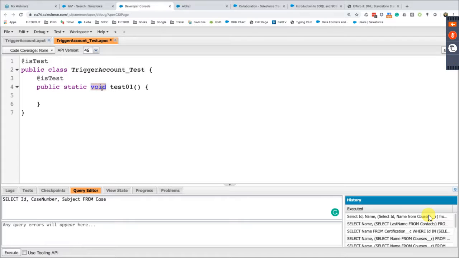Tests return nothing and receive nothing, and they have to be static. One reason I'm doing a test for this particular demo is I'm taking advantage of something that happens: when you perform a DML operation in testing, your data will not be committed to a database. So I'm actually going to pretend that I am inserting records, but they will not be permanently saved to a database.